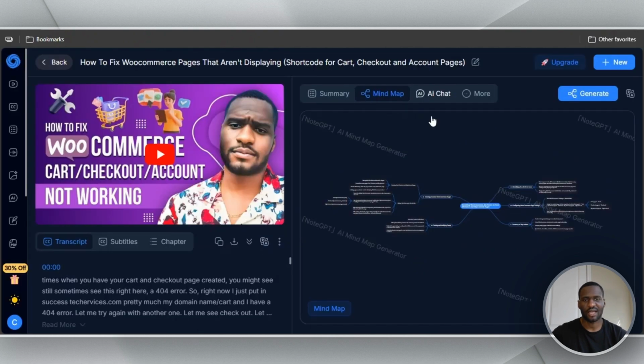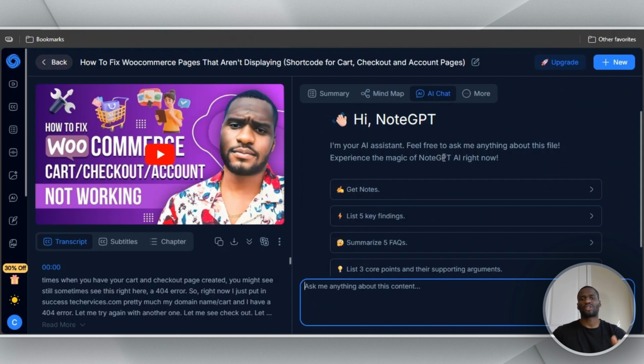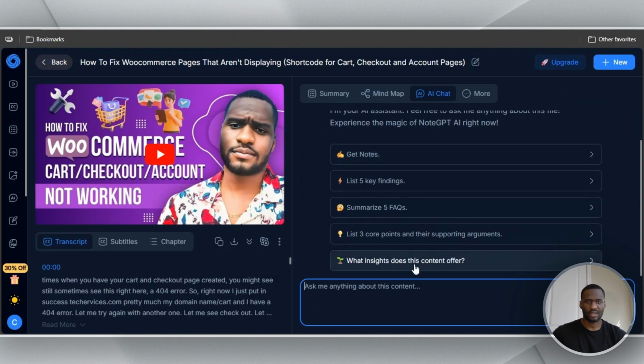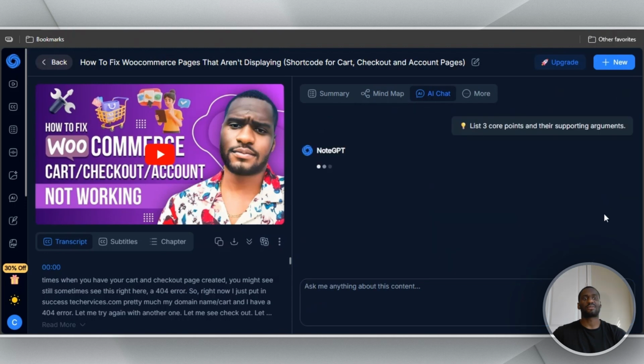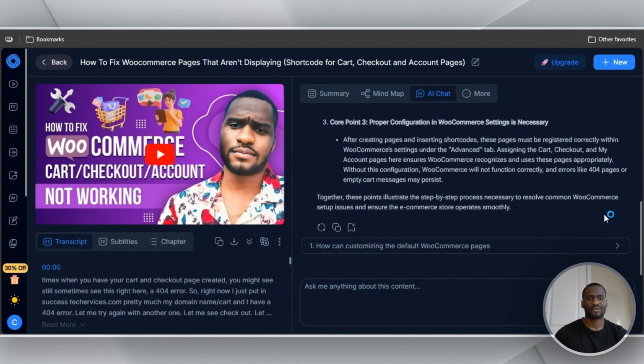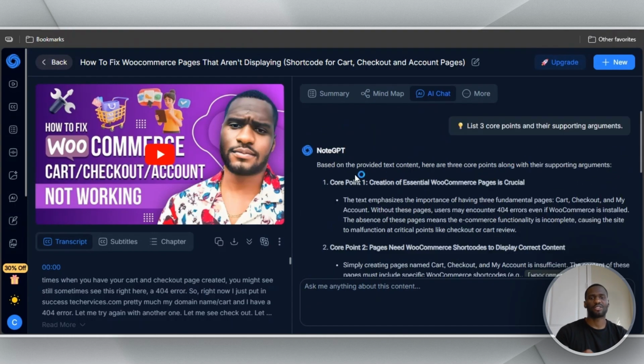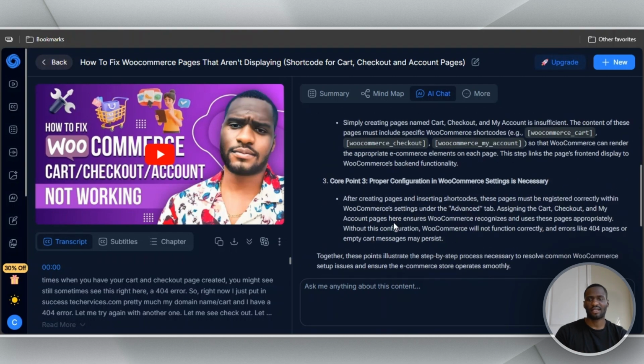They also have an AI chat in which you can ask it questions about the video. So let me just say, list 3 core points and supporting arguments from the video. So I'm just gonna click this right here. You can always ask it something else. It doesn't have to be this. So you see it right here. I was able to ask it. It says, based on the provided text content, here are 3 core points with the supporting arguments. So core point 1, creation of essential WooCommerce pages is crucial. And it goes on and on.